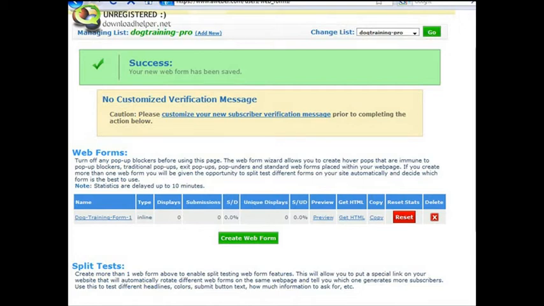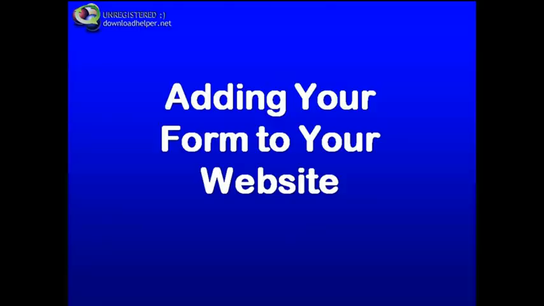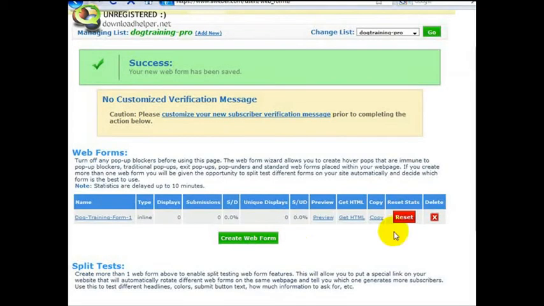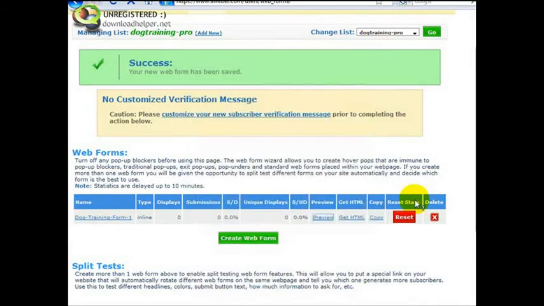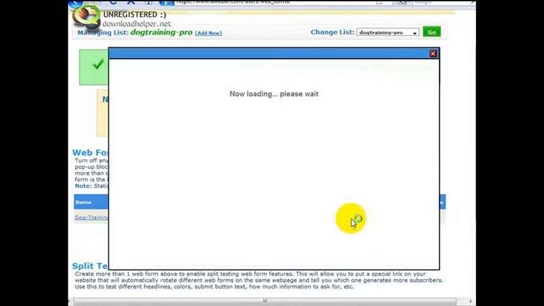Now that we've created our form, it is time to add it to our website. And also, of course, don't worry, you can always go back and change your form too. So it's certainly not set in stone. Okay, we have our form here, and this is actually a very handy display. It shows us how many times our form has been viewed and all that good stuff. We can preview our form. There it is. Pretty simple. And we can get the code, get HTML.